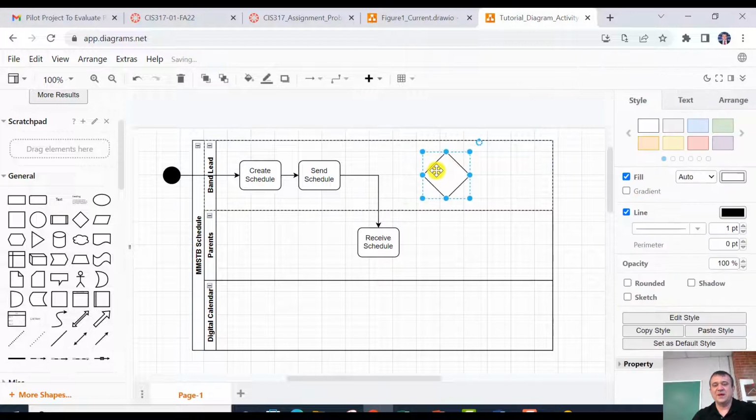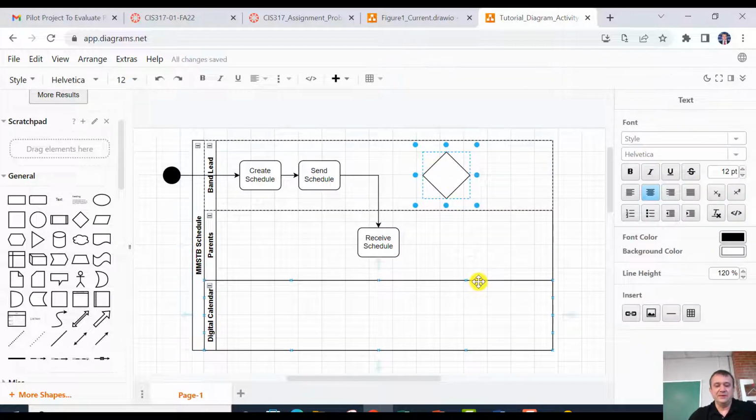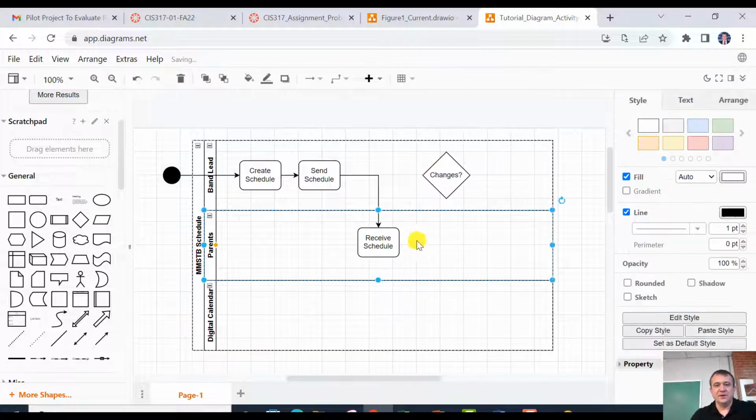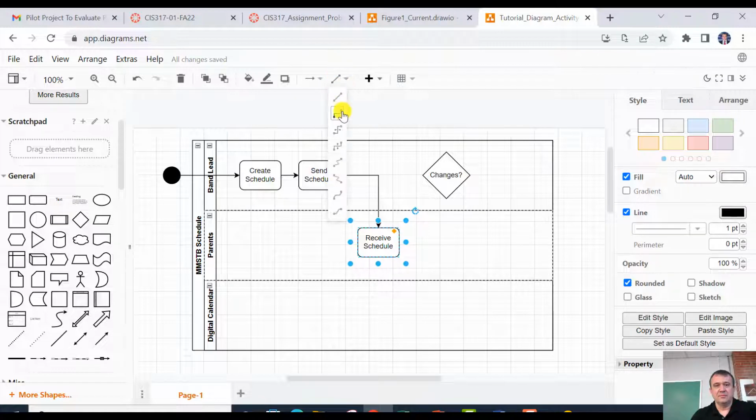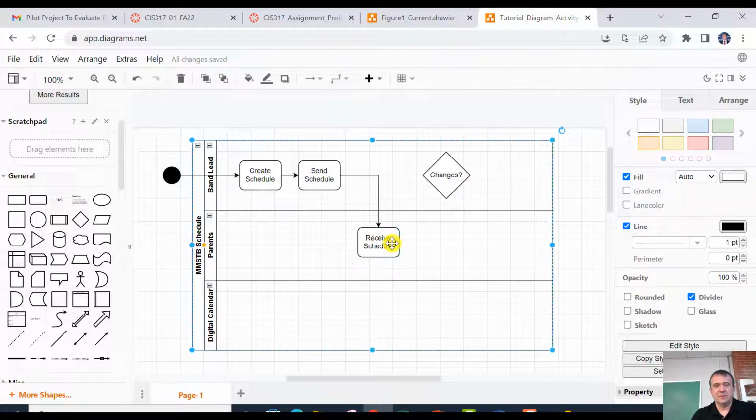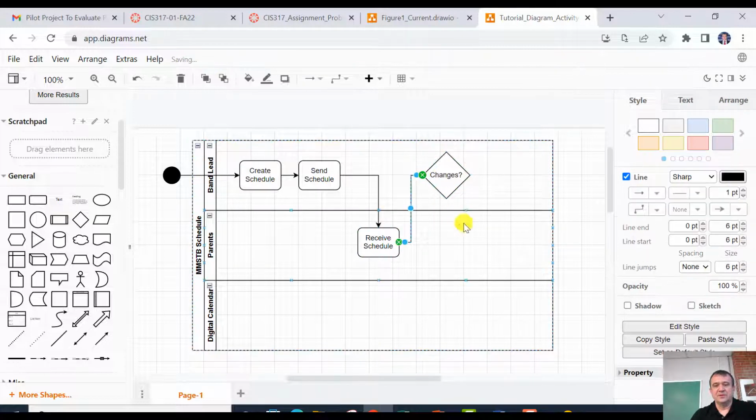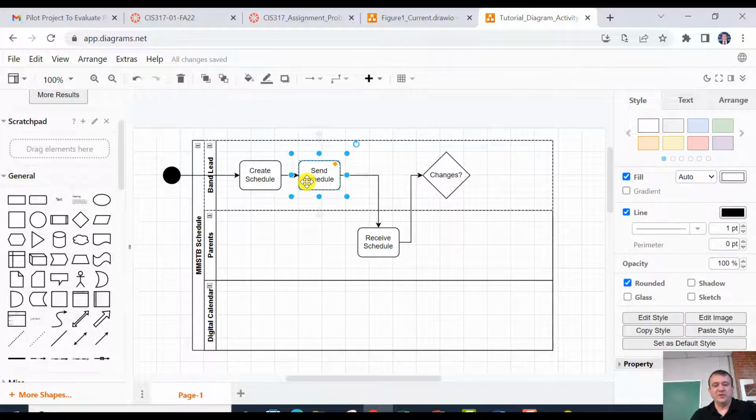So let's say it's something that happens on the side of the band lead. Changes. So here I will connect, so that looks approximately right. If there are changes, then update the calendar. So I'll copy this process activity quickly here.